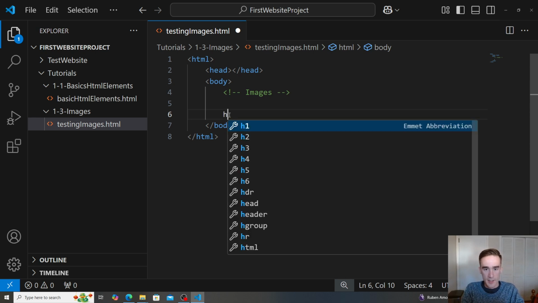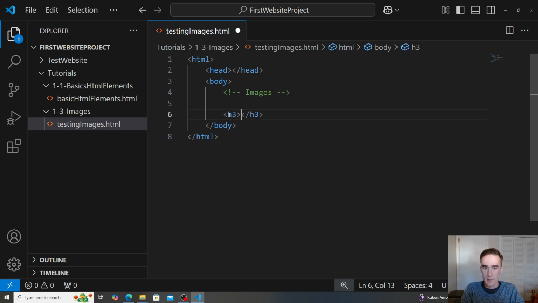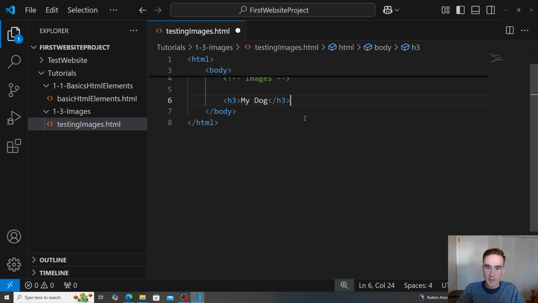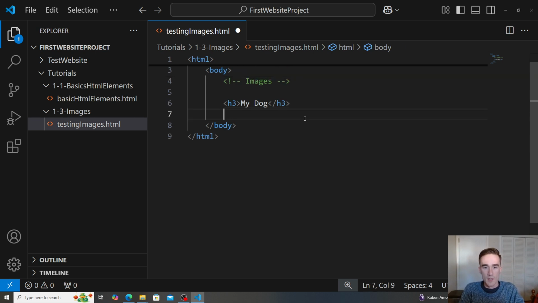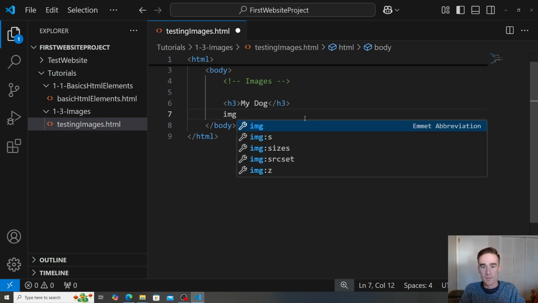So I'm going to do a header H3. I'm going to write my dog. It's not actually going to be my dog, but I'll just give it a title of my dog. So that's what will show up on the website. And now let's actually make the image. So the image is done through the tag img. You'll see a bunch of different options here. We can just use the first one.